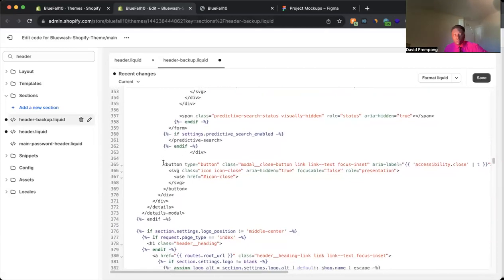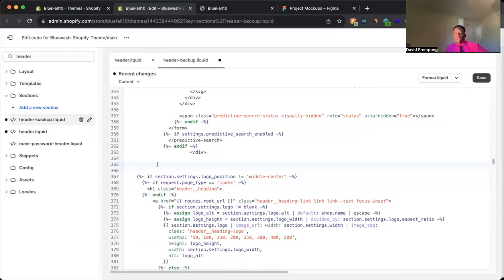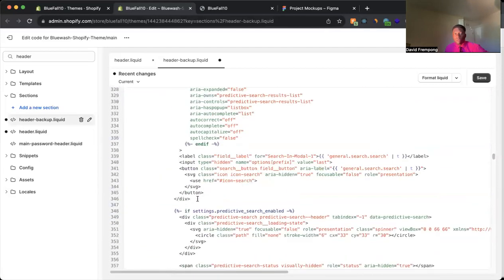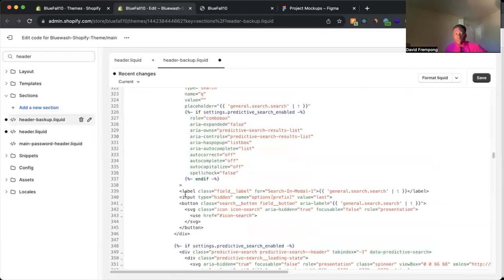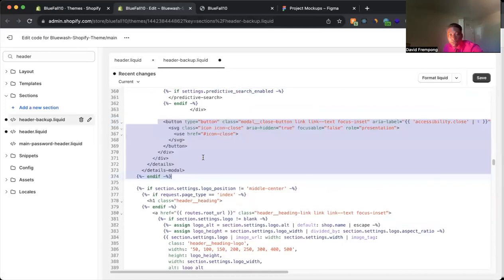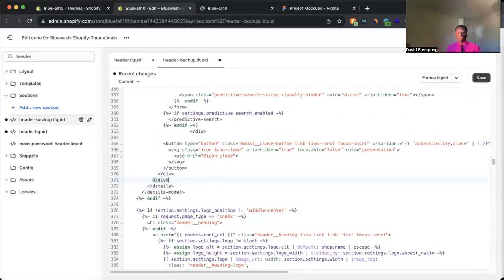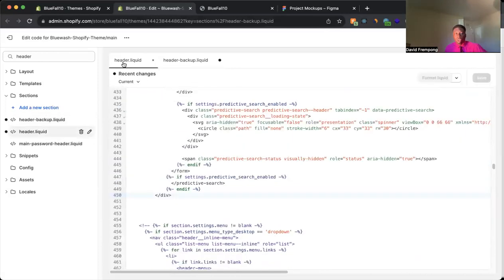And then what you want to do is come down here and when you see this button, type button, all this up until the end if, you want to delete that as well. So you come here, you X that out. Your last line should be this end if with the closing div. This div is closing this div up here. Okay, good. So let me put that again, because again, this is my backup file. Once you delete that, it should look something like this.